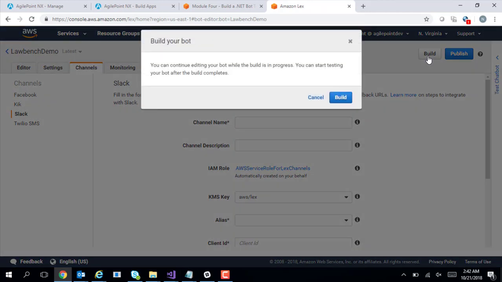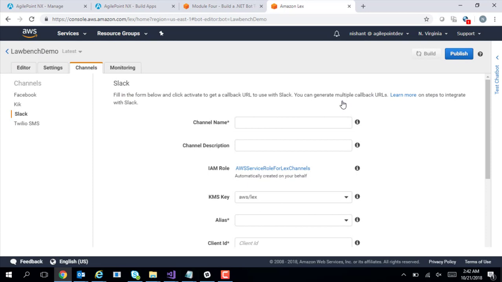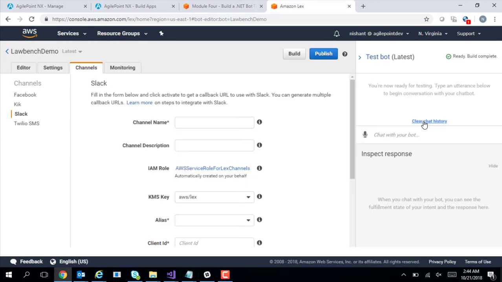Go ahead and click build. Now build typically might take a few seconds. What it does is, as soon as it is built, it also shows me a test bot window where I can go ahead and type my commands and test my bot before I publish it. I'm going to skip that since I'm going to do that from my Slack interface anyway.